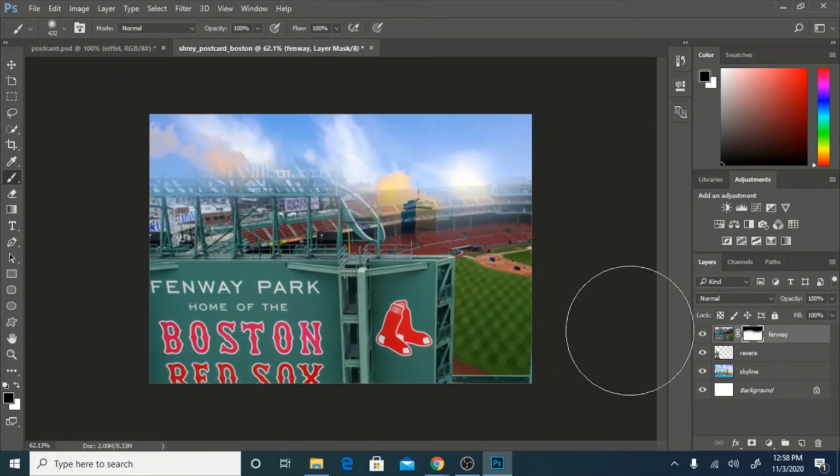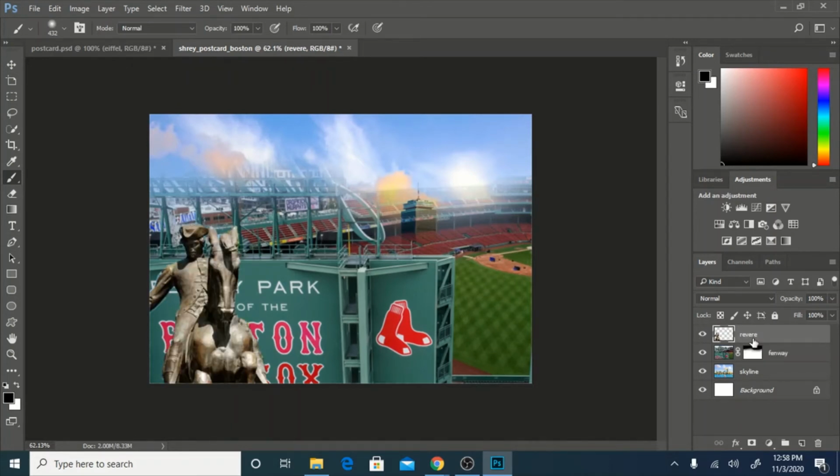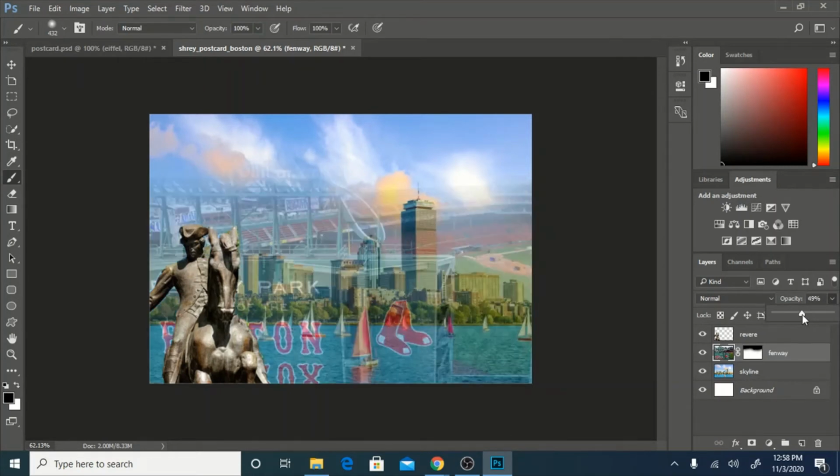So, for example, this Fenway Park. First of all, I want it to be behind Paul Revere. So I'll pull Paul Revere up to the front by just moving his layer up, and then for Fenway Park, I'm going to adjust the opacity so that it's less visible and a little more see-through. I'll adjust the opacity on Paul Revere as well. He's pretty solid. I don't know if I want him to be that solid.